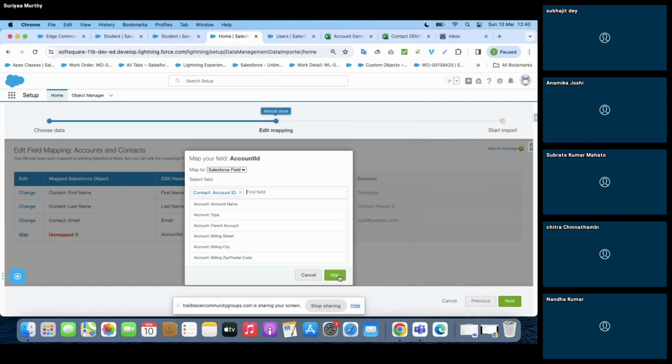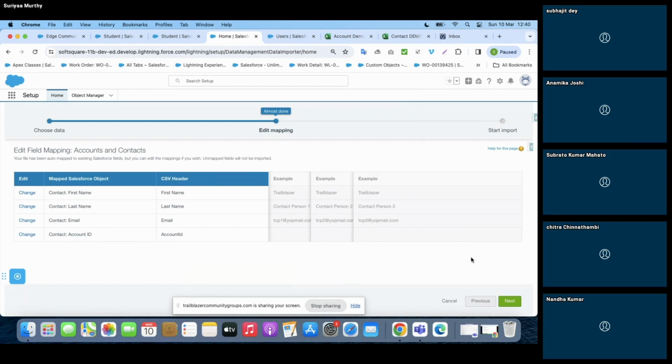Then click map. Okay, then all will get mapped. Salesforce always does this automatically, but sometimes it may map wrongly, because it will mostly map by matching the name. So if you want to change, you can just click change, and whatever field you want to map with Salesforce, you can do that. Okay, so this is how it looks, for example.